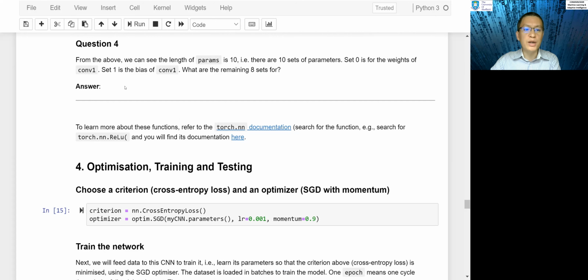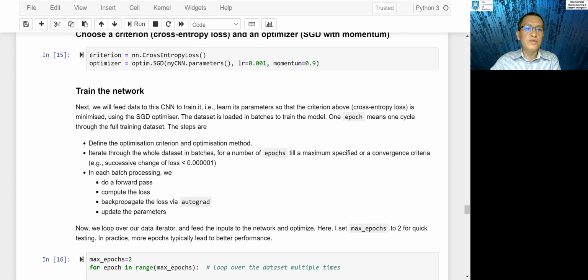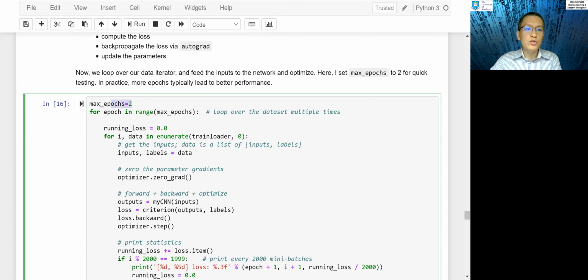And then here I ask you a question. Please answer. Then what follows is to define the metric or the loss, which here is cross entropy, and the optimizer using SGD. And these are the parameters for SGD. And then we will train the network. Here we use just 2 epochs.